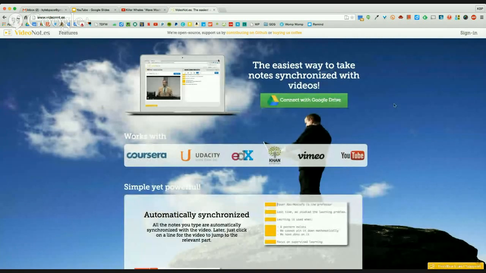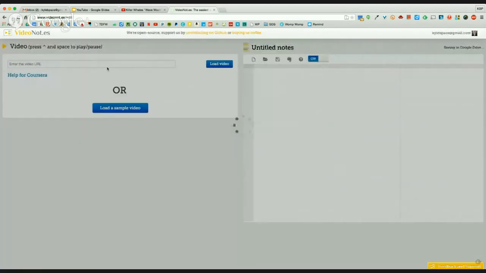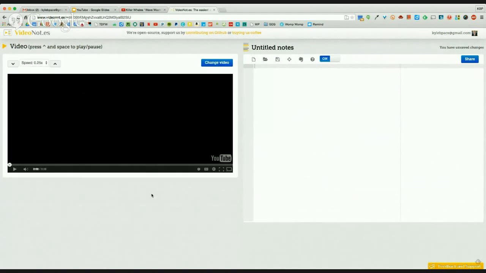So when you go to Video Notes, the first thing you do is click this green button that says Connect with Google Drive. This is why I love Video Notes so much, because it connects right to your Google Drive, and then it takes you to the Video Notes interface here. So again, it wants the link to your video, so I'm going to give it the link to my YouTube video, and I'm going to click Load Video. It's going to load my video in here on the left-hand side.